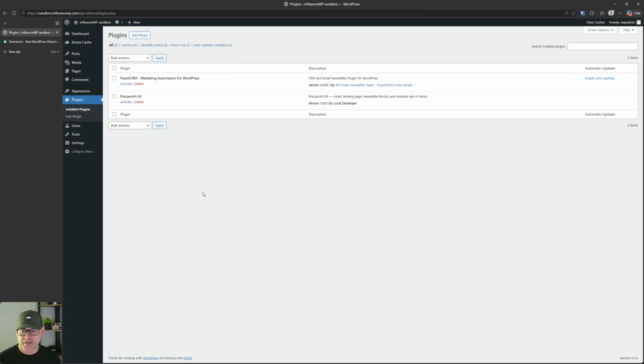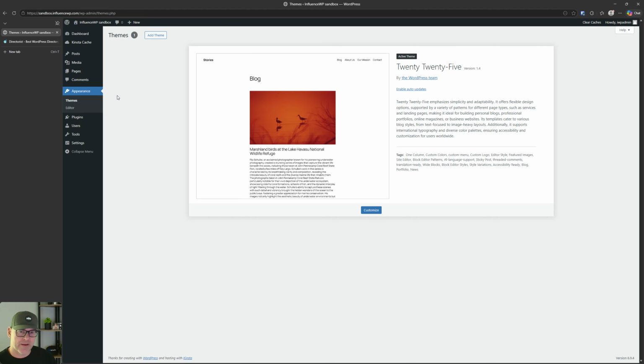You'll see I have no plugins activated. Under themes, we have the default 2025 theme. And from my brief reading of Directorist, just from the documentation level, this will work with block-based themes. So we're just going to roll with the 2025 theme and just see what happens.